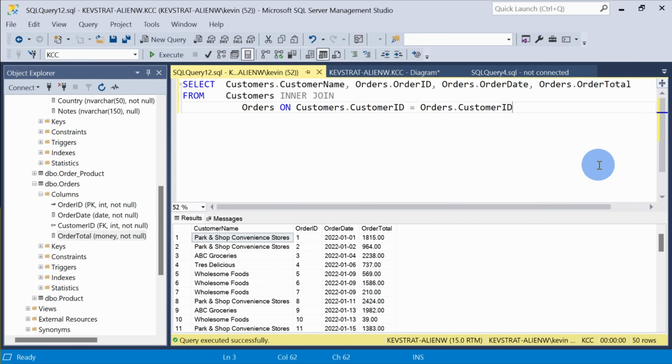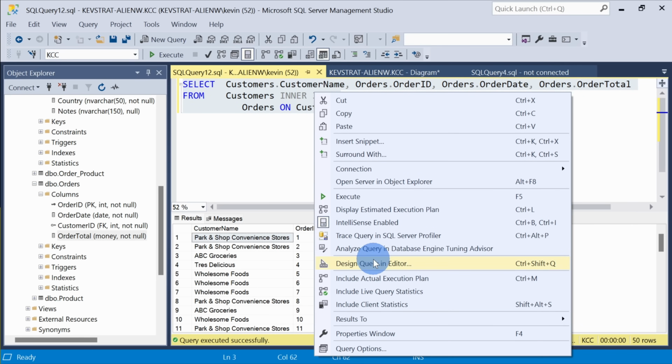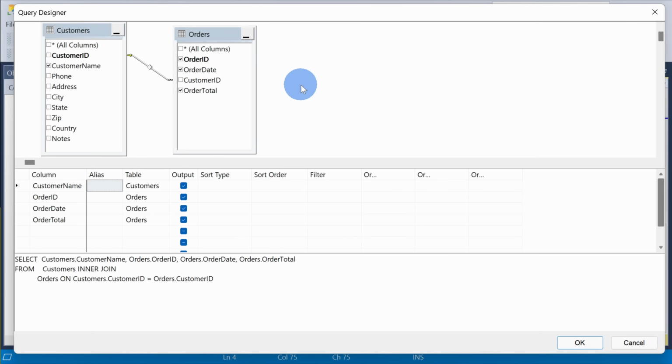To go back to the query editor, here I can highlight my query, and then I could right click, and once again, I'll click on Design Query in Editor. Back within the query editor, here I could also add an alias. So we see that customer name doesn't have a space. Here I could type in customer name, and that automatically adds an alias down below. I can also add filters.